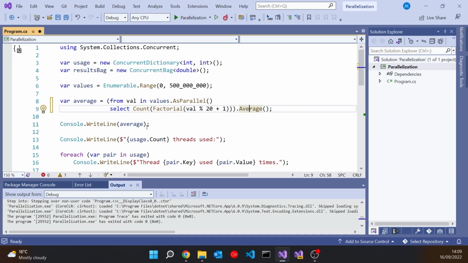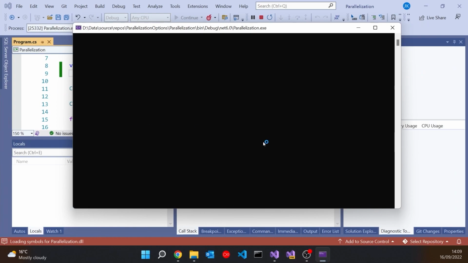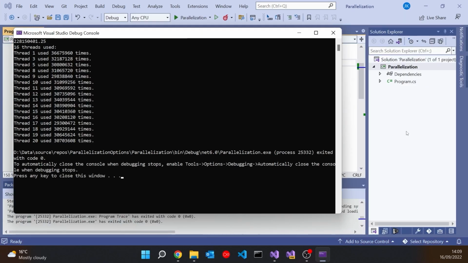And I've also got this count which basically allows us to keep track of, on that factorial, which thread was being used how many times. And so if we just run that up, then what we'll see, if we just look in the diagnostics tools, there we're using a nice big chunk, almost 100% of the processing power, so it goes nice and quickly. I'm on a 16 core machine here and we've used all 16 cores, and you can see there we've got 16 threads, each being used roughly the same number of times, and then that figure is the average that we had. So that's where we got to last time, but let's have a look in a bit more depth at what we've got there.